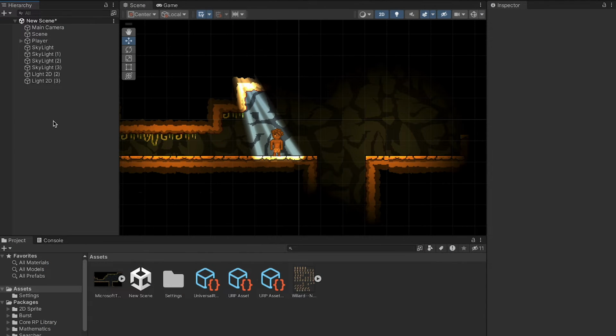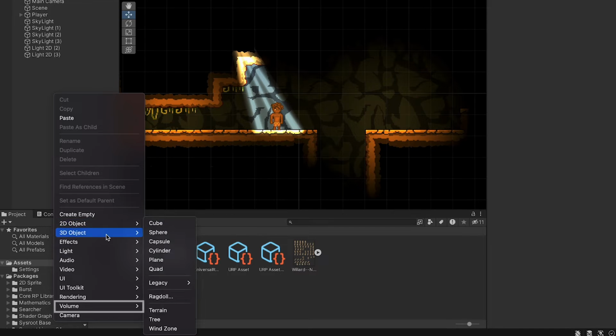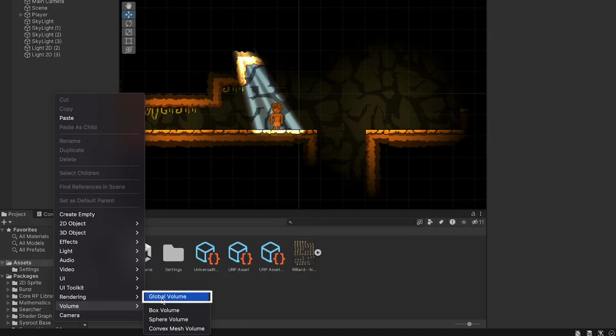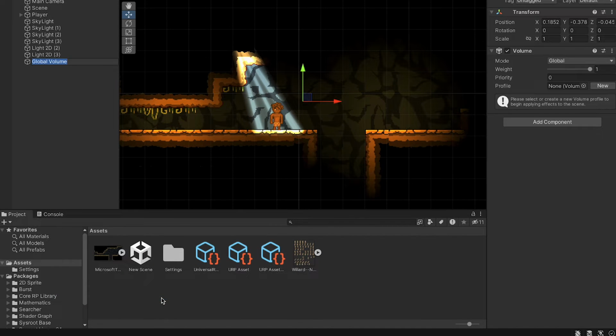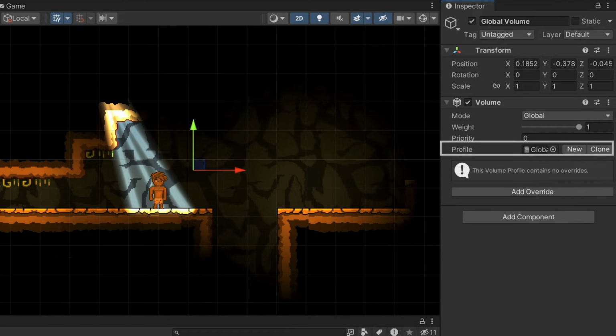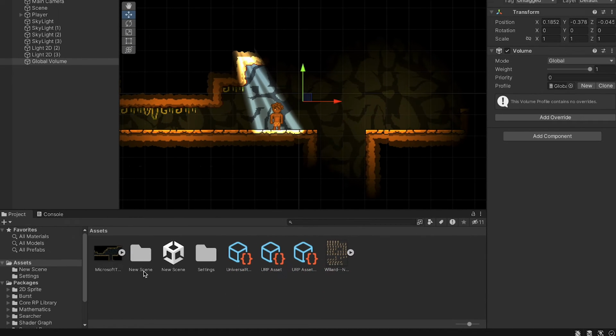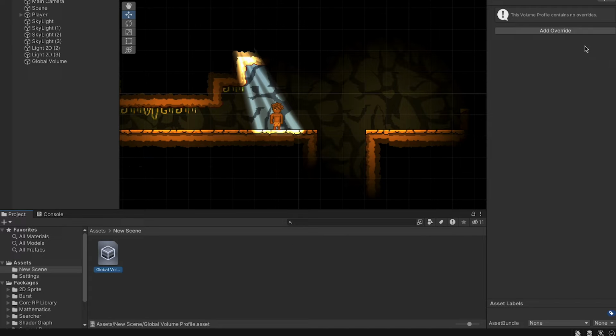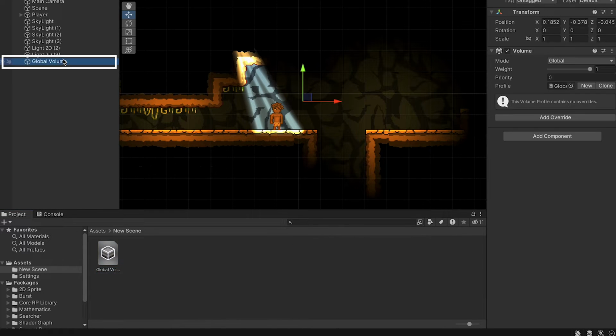Once the URP is all set up, we can right-click in our hierarchy, go down to Volume, and we're going to use a global volume, which just will apply these effects to everything in the scene. At this point, you can head over to your inspector, where you can toggle between modes, but what we're just going to need now to get started is to create a new profile. When you click New, it will automatically make a new folder with the name of whatever scene you're in, and that will have its own global volume asset.